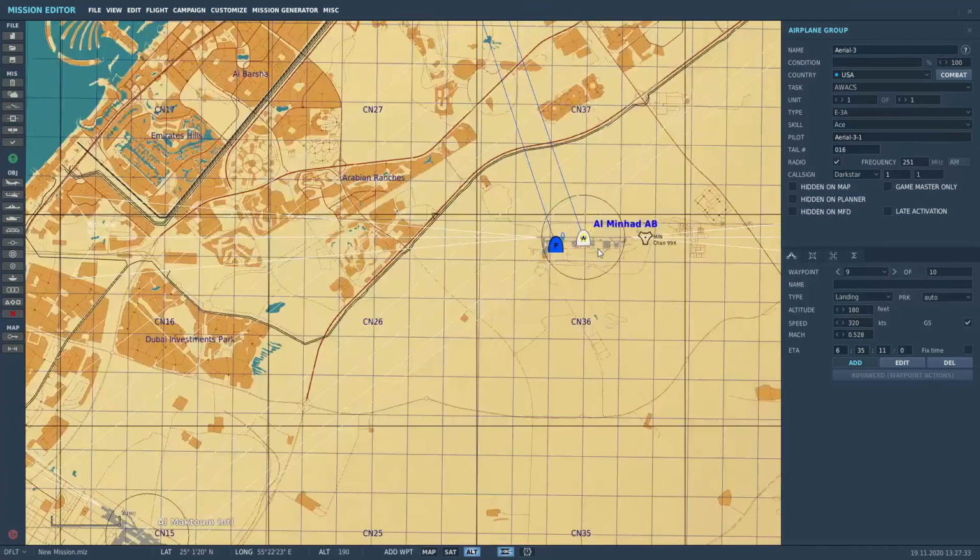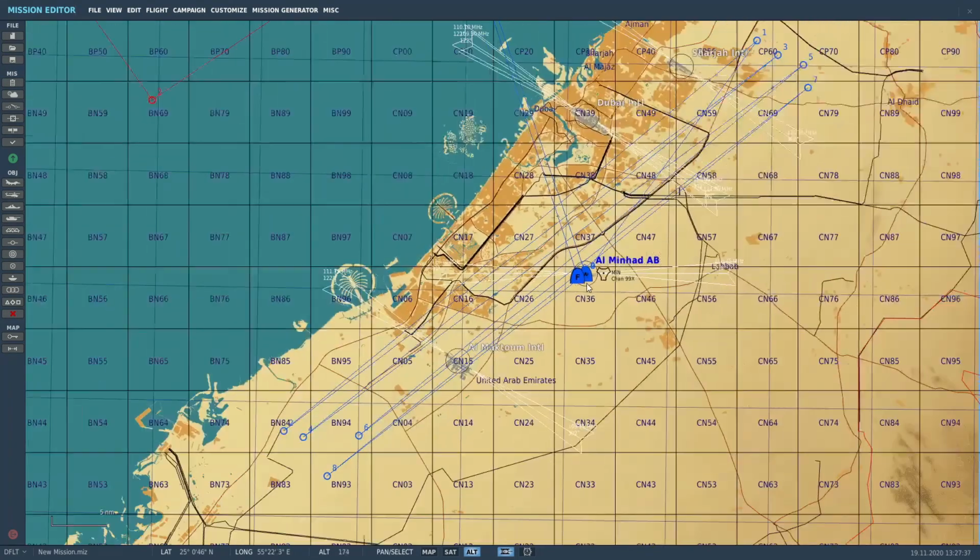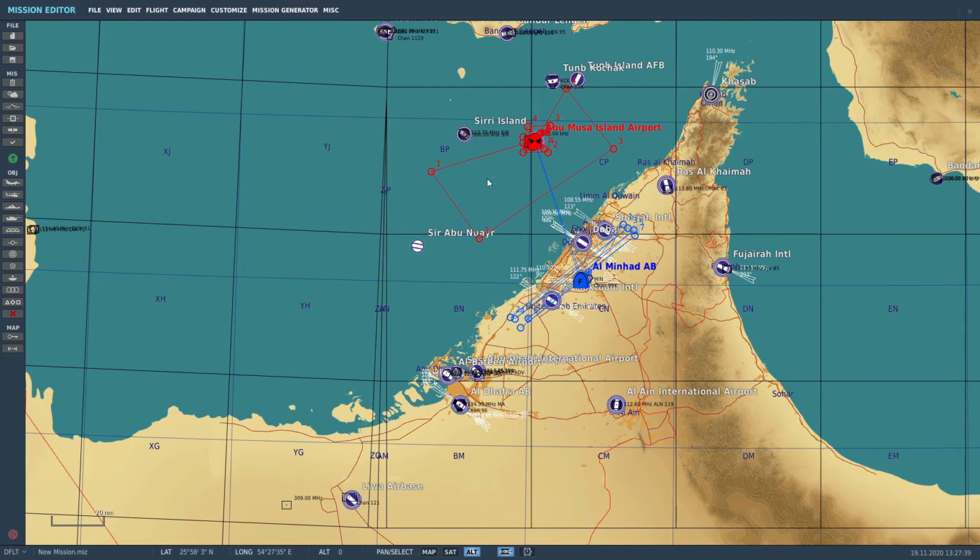Pretty simple. So now I've got AWACS support, and as soon as the AWACS is airborne, it'll start telling me things that are happening over here. So that's pretty useful to have. At this point, I'm relatively done. I can run this mission and I can probably succeed.